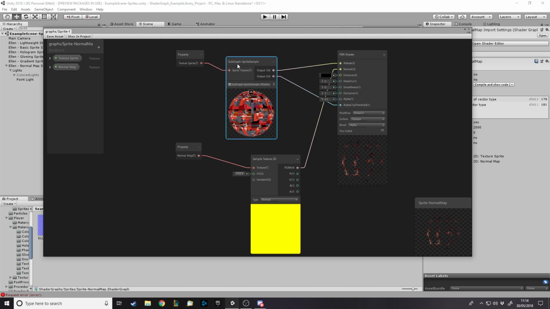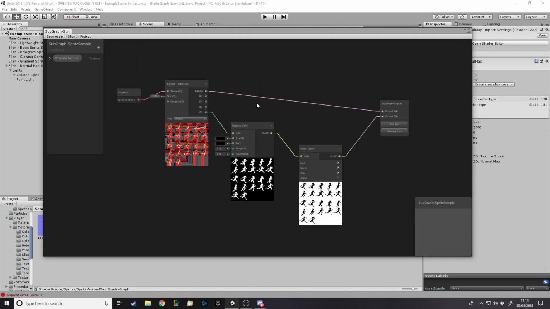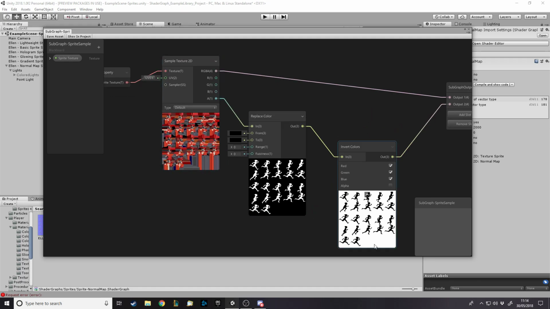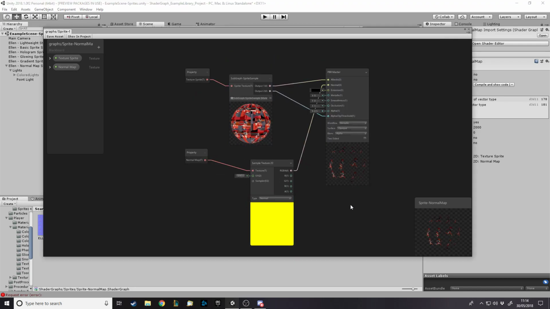This thing that says subgraph sprite sample comes with the pack, and a subgraph is literally just like a subroutine. It kind of just does all of this to your inputs and gives these as two outputs. So you get the RGB and you get the inverted colors, which allows you to cut out. Think of it as like you've got a sprite sheet with loads of extra mush around it, and this kind of cuts it out and ignores it. So for the height normal map, this is all you need with your texture.